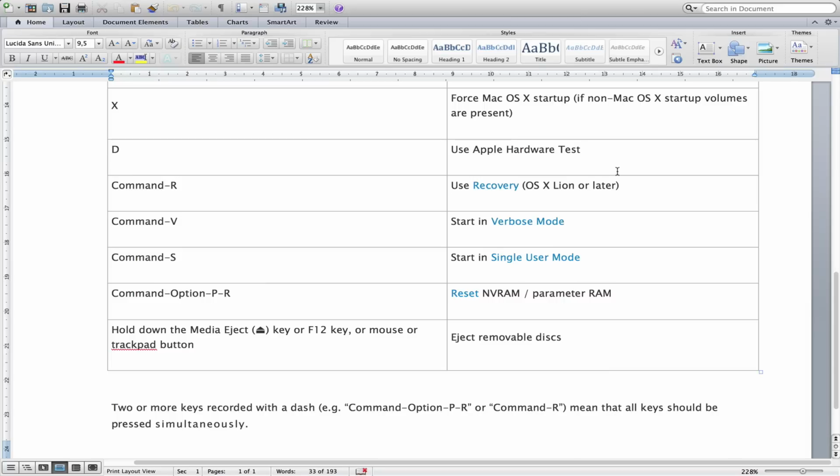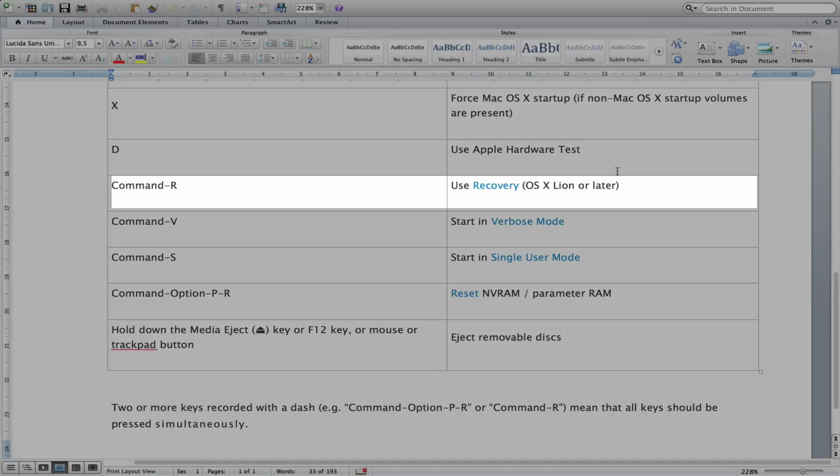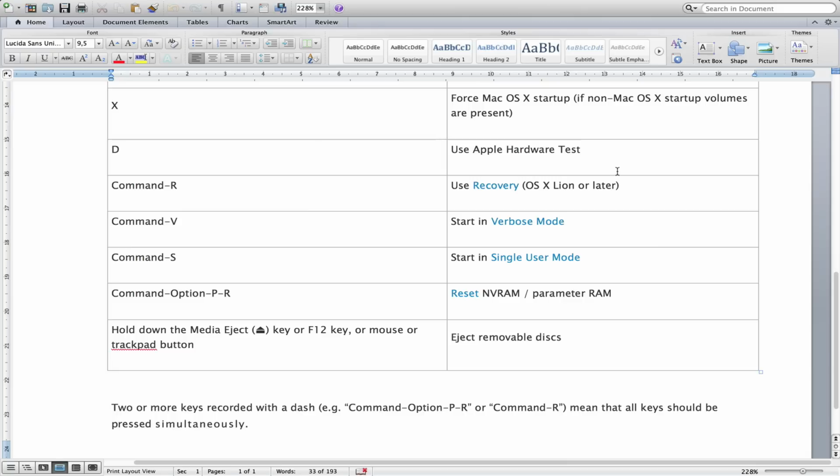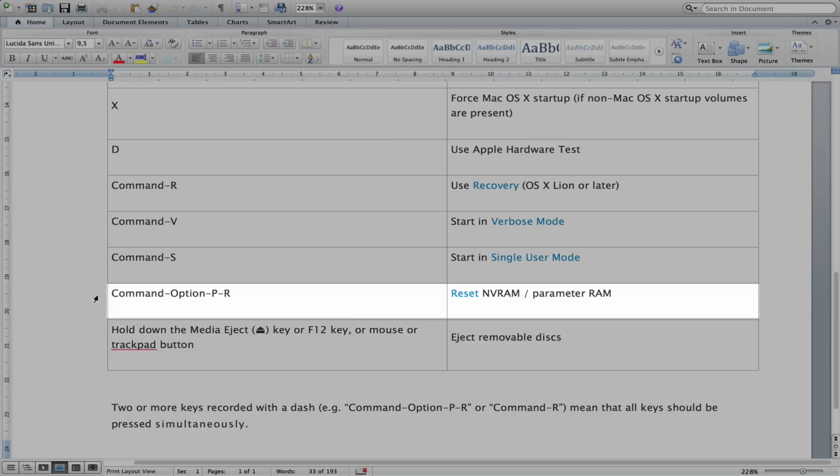Using Command and R will bring you to booting from your recovery partition. You can also do this by holding the Option key and then selecting the recovery partition. The other two options I would like to skip at the moment and just go to one of the most important options, which is resetting your NVRAM.